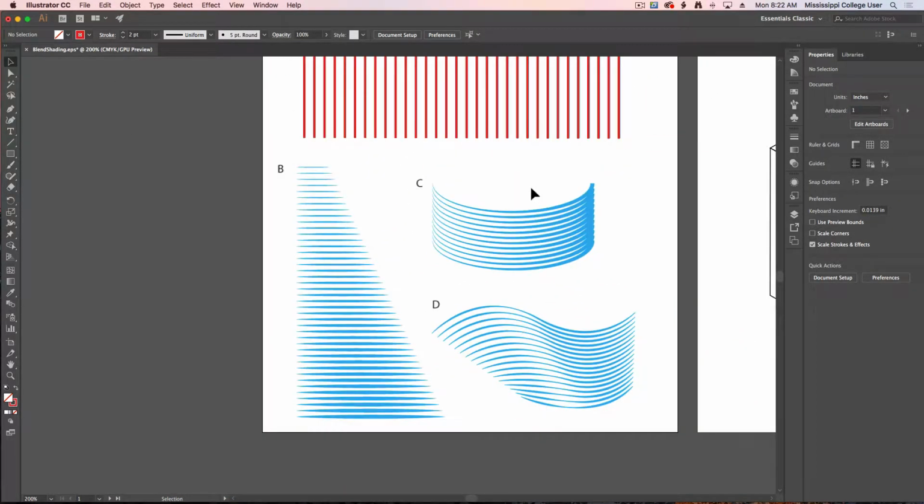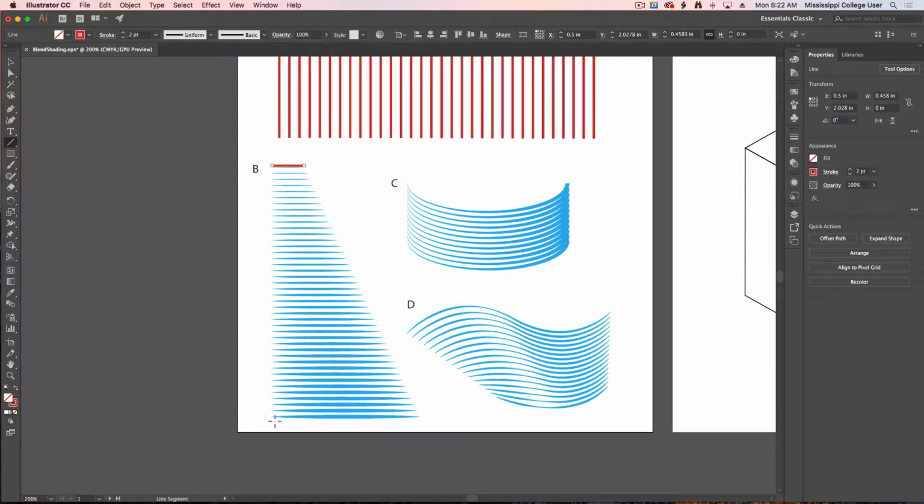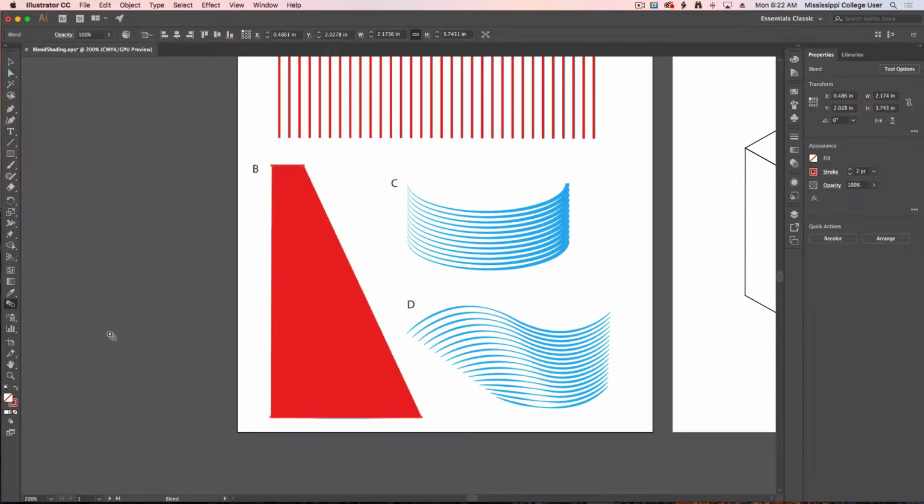Now for B, we're changing up our line's profile. So I'm going to start by drawing a small, short line here, then draw a long line here. We'll use our blending tool, click once here, and then again down at the bottom.